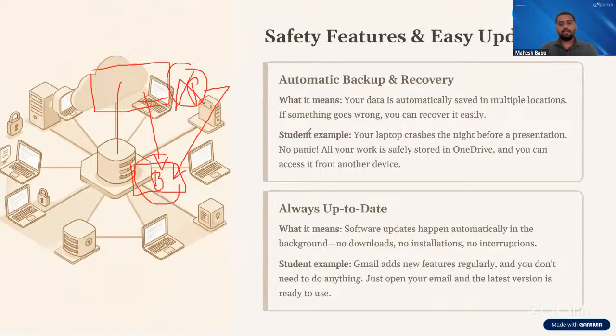Always up to date. What it means is software updates happen automatically in the background. You don't need to worry about the software updates, because the complete updates will be taken care of by the cloud provider. You just have to access them by simply sitting at your location, so that you have more advantages as well. That is what they have mentioned: always up to date.